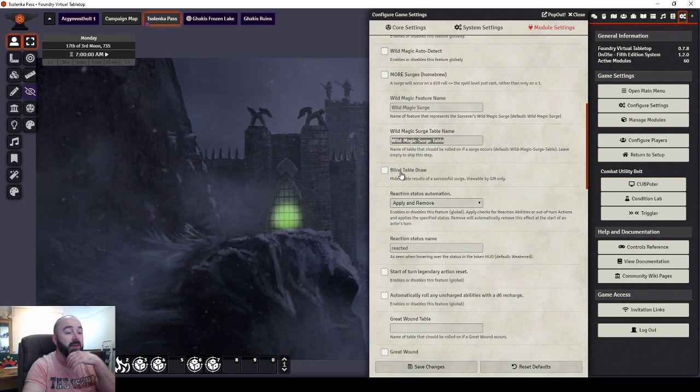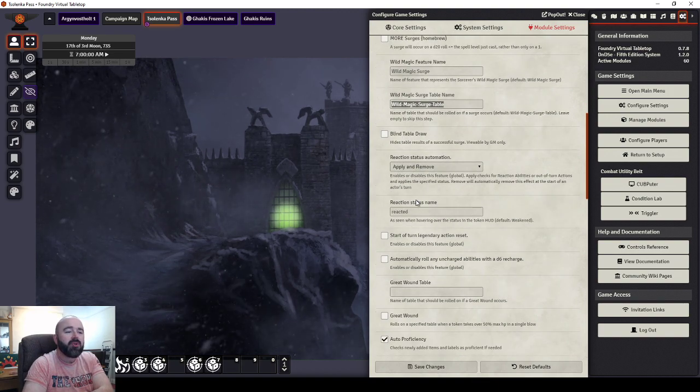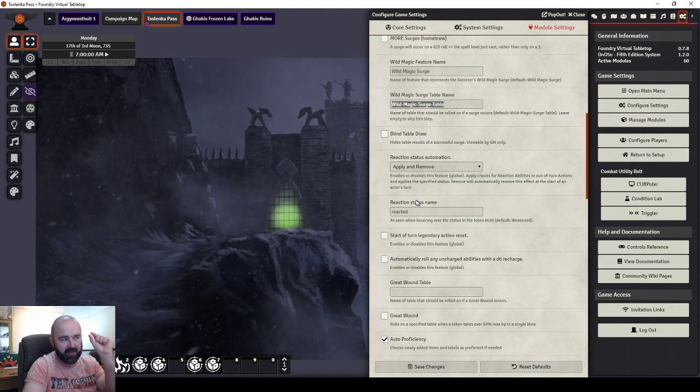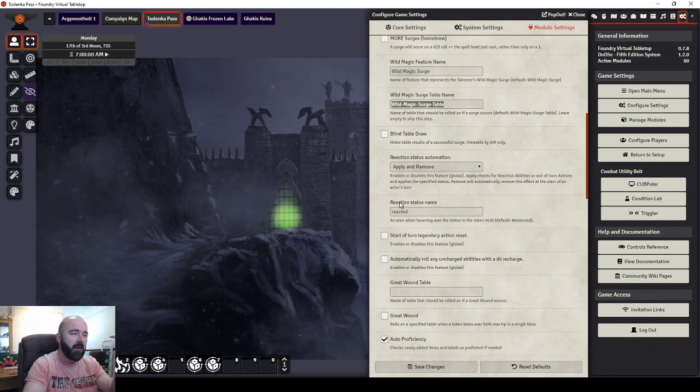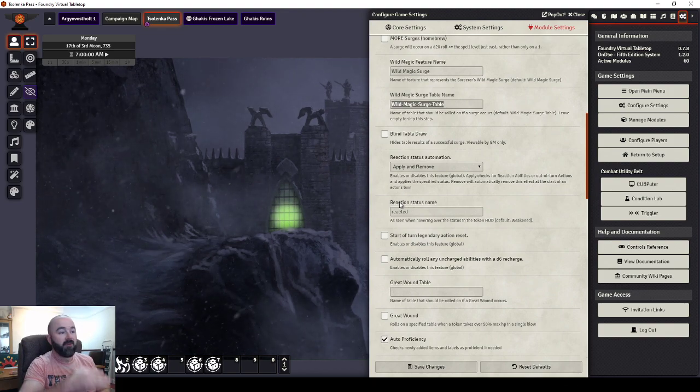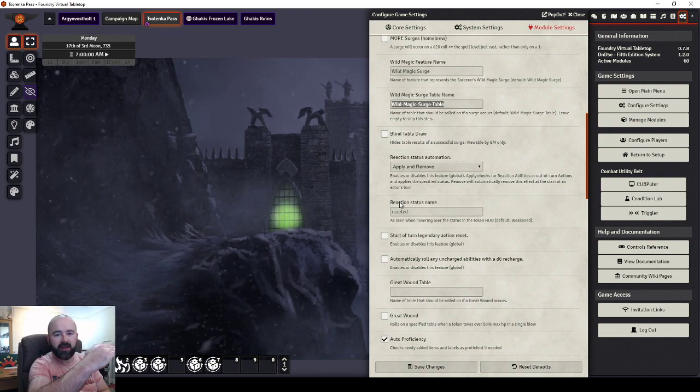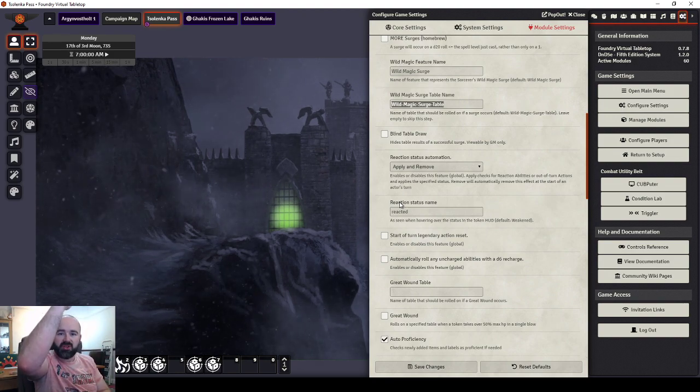You might not want everybody to know what's happened. Then we have, if someone uses a reaction, do you want it to apply a condition, and then at the end of the turn, do you want that to go? I don't use that, but I've seen some groups have found that useful. I've seen some newer players get confused sometimes on when their reaction replenishes. If I'm the last person in the turn and I use my reaction, and then the DM goes, right, top of the round, and we start again.